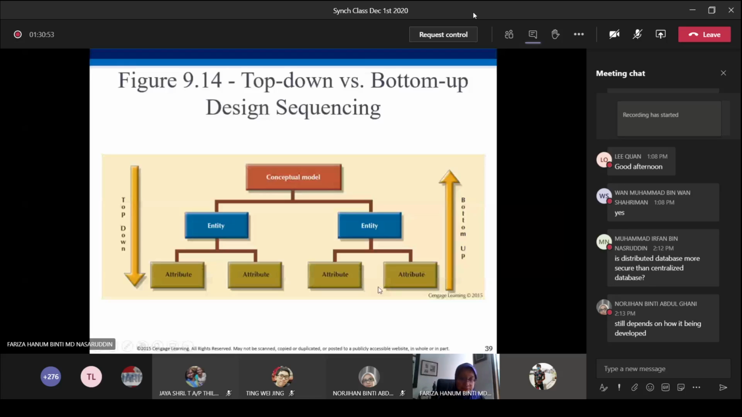Okay, just now I mentioned that normalization can be used to verify your model, your entity. That means you already have your table. You do your normalization to verify that your entity is already in the third normal form. Okay, try to remember this. If you do a top-down, you use normalization to verify that your entity is already in the third normal form.